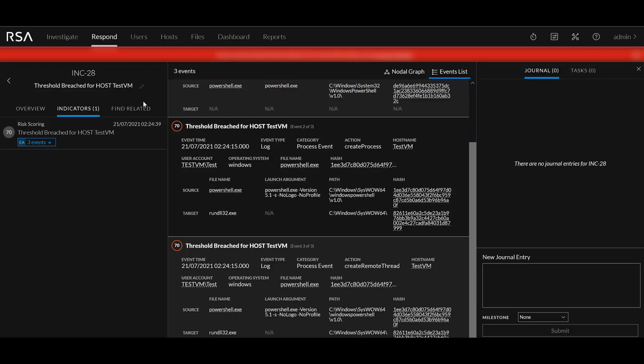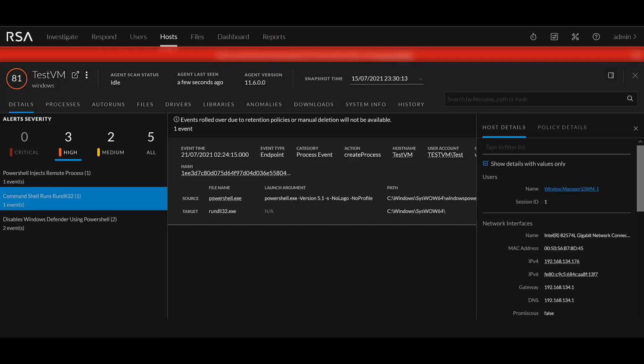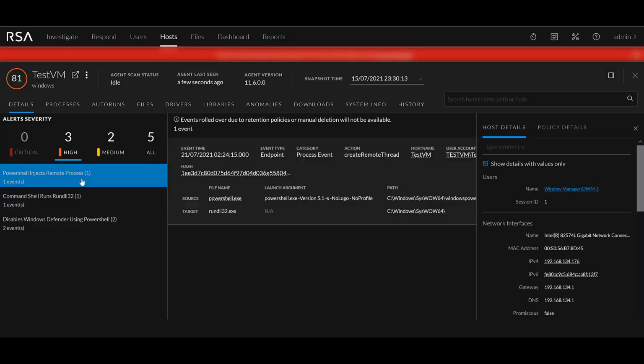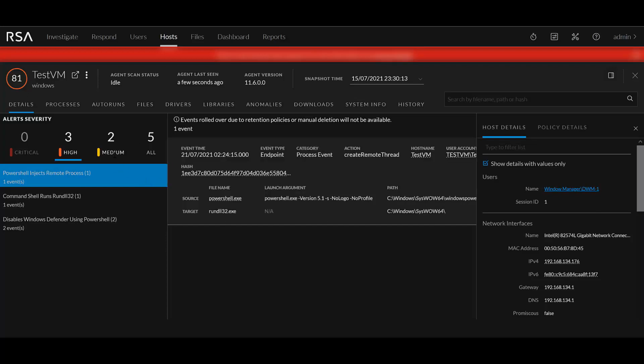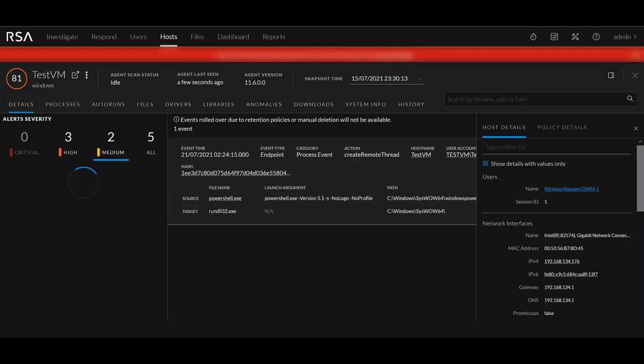Now since we have the specific test machine's name, we can go to the Hosts tab and find out more. Under the Hosts tab we can see 3 alerts generated. You can see command shell runs rundll32, and again the PowerShell script has created a remote thread on this particular process. So like I said, there was a process injection. So these are suspicious events.